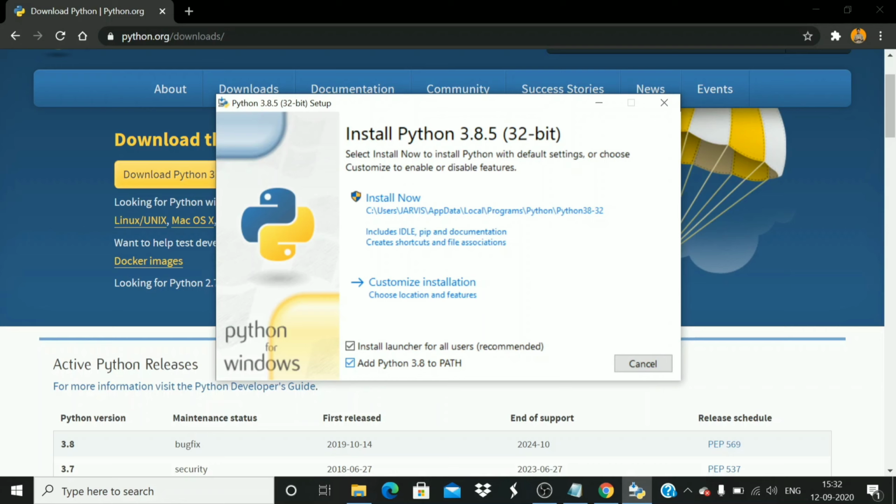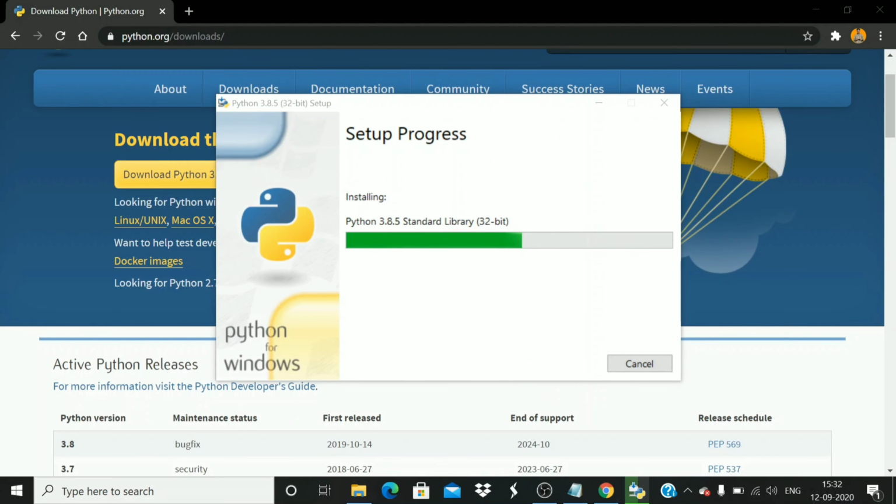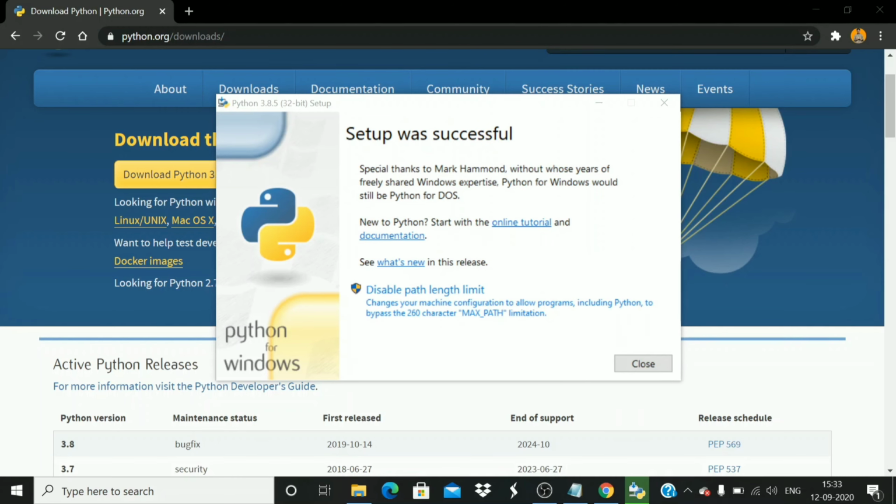By selecting it, whenever you want to open some Python file in command prompt or any other software, you don't need to give the Python extension. It will open by default just by giving the name of the file. It will take a maximum of 1 to 2 minutes for your installation. So your setup is successful. Now you can close it.